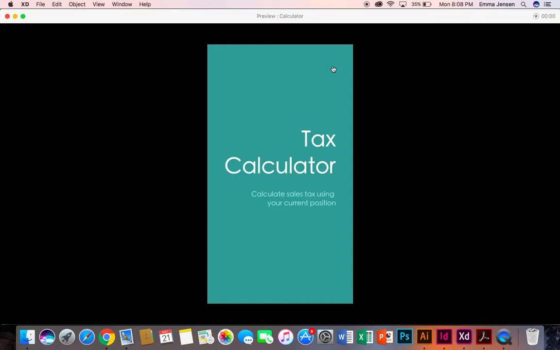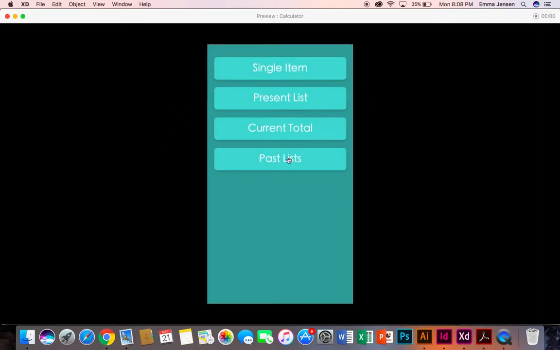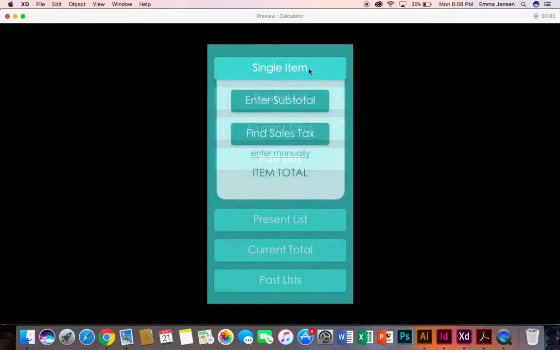So when people open the app, this is the first thing they'll see before it transfers to this page. And so this is more of a drop-down menu, but it's also the screens. I did that so that you know what your options are, but also so that it connects to the top. So this is if you have a single item that you want to find the total for.